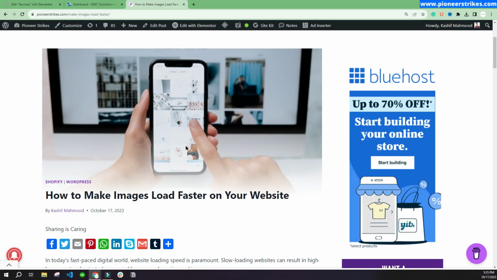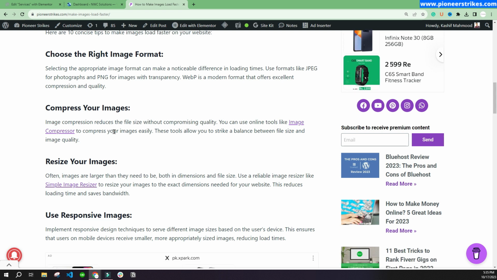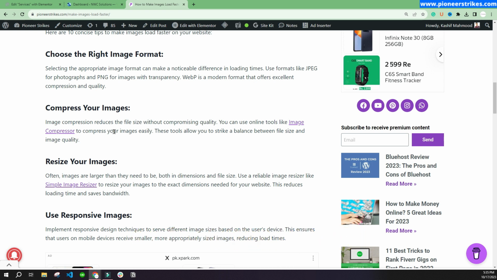Hello, in this video I will tell you how you can make images load faster on your website. When it comes to image optimization, you need to focus on two things. The first is that the images should be compressed well, and the second is that the images should have the exact dimensions needed for your website. If you focus on these two things, you can make your images load faster on the website. In this video we will see how we can practically do this.